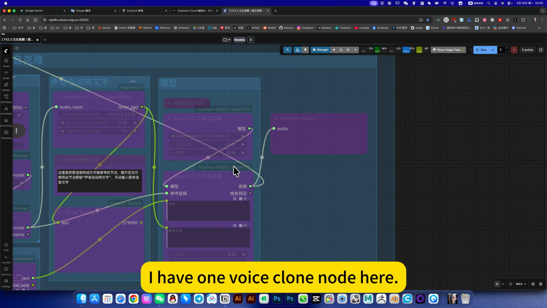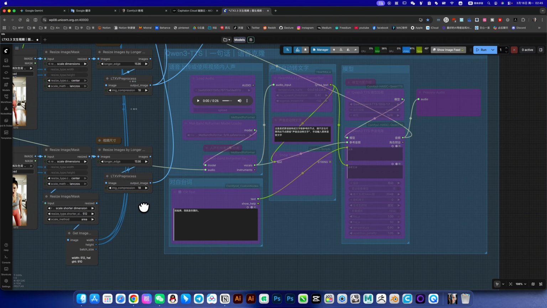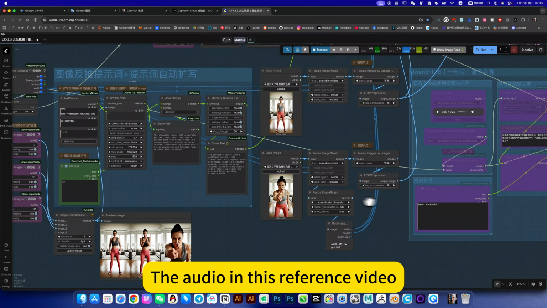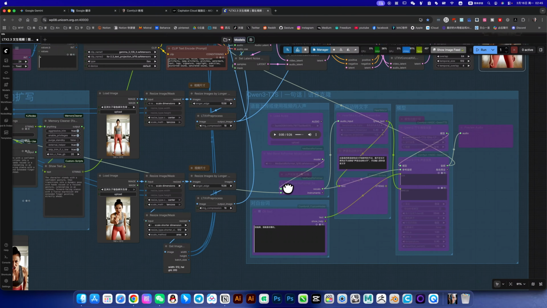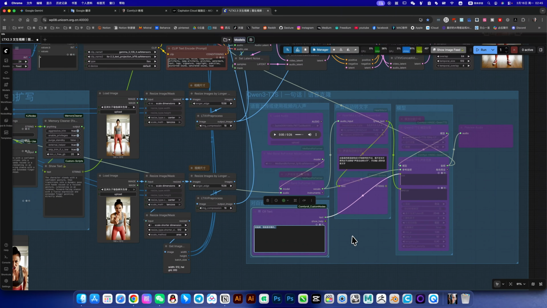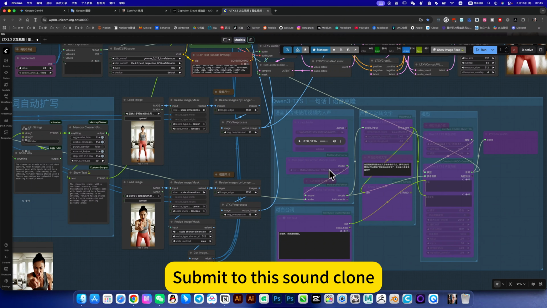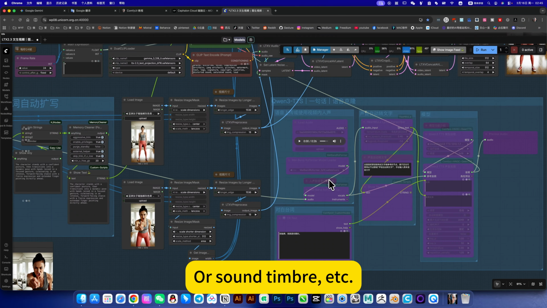I have one voice clone node here. I'm currently connected to the audio in this reference video. If you don't want to use this sound, you can generate sound yourself. Just listen to the audio in this reference video and submit it to this voice clone. You can directly refer to its tone, or sound timbre, etc.